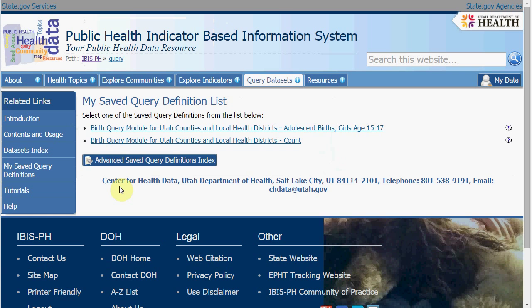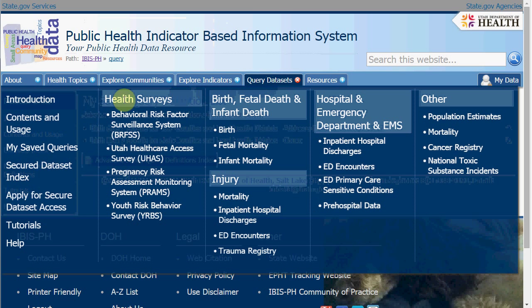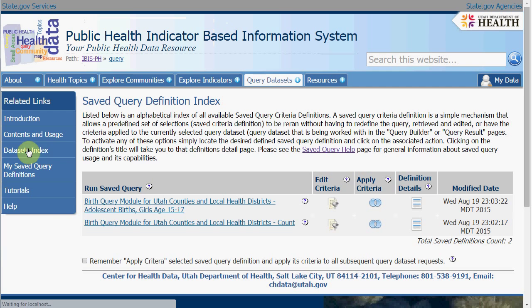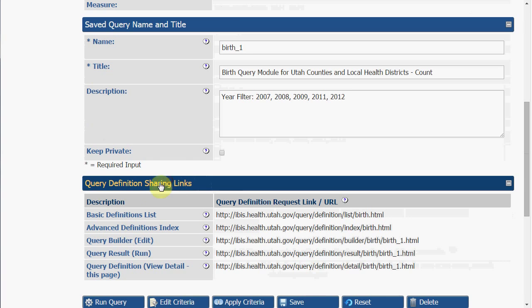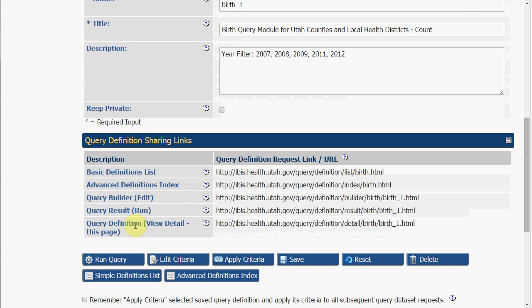I can do the same thing with a saved query definition. I can put this on any of my pages just by using the link, just like you would any other reference to a web resource. So I would say Query Datasets, my saved queries. Let's use this saved query here. We'll grab the result. So I'm going to come over here to this detailed definitions. Query definition sharing links. I want to do the run link here.